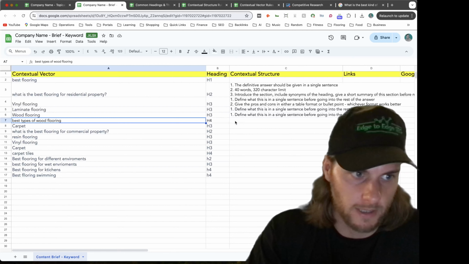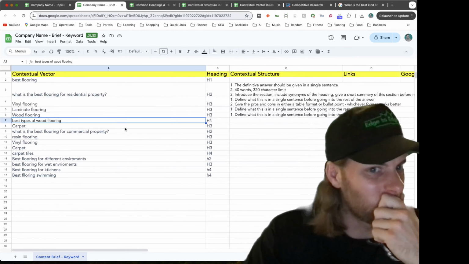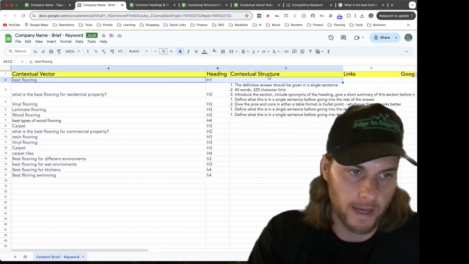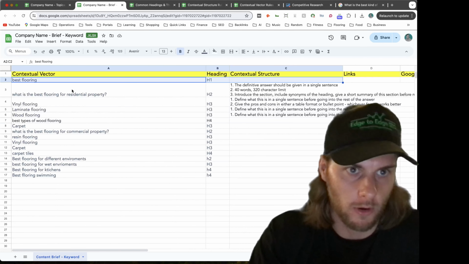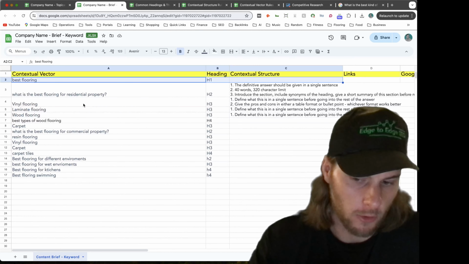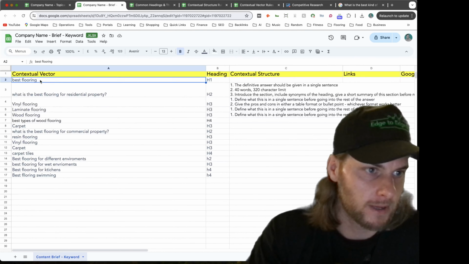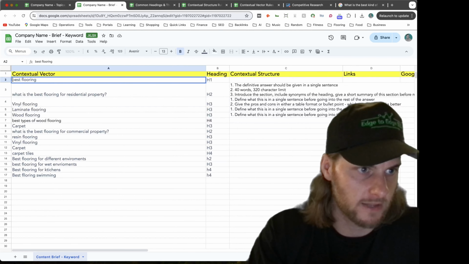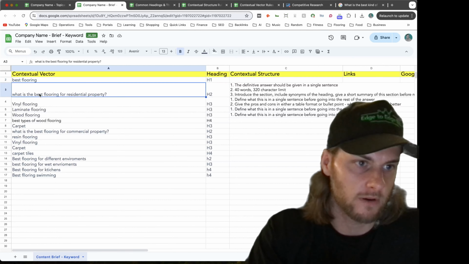So one word of warning: generally your H1 is the most important heading on the page, because that's essentially what the whole article, or the whole page, is about. So best flooring, that's just the keyword. So if we actually turn that into an article, I would write the article at the very end of the brief.